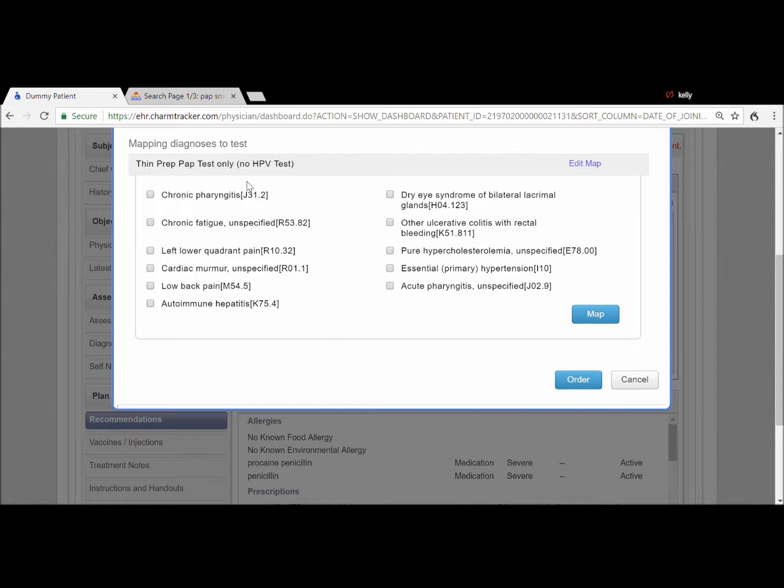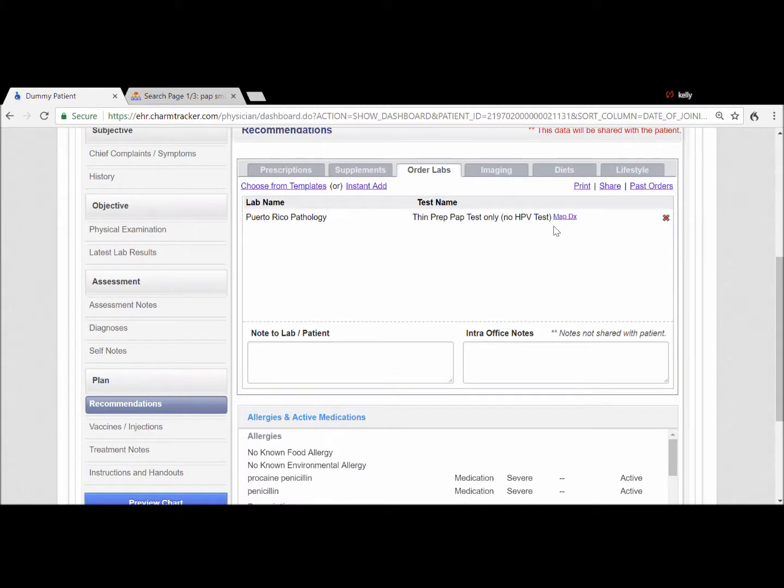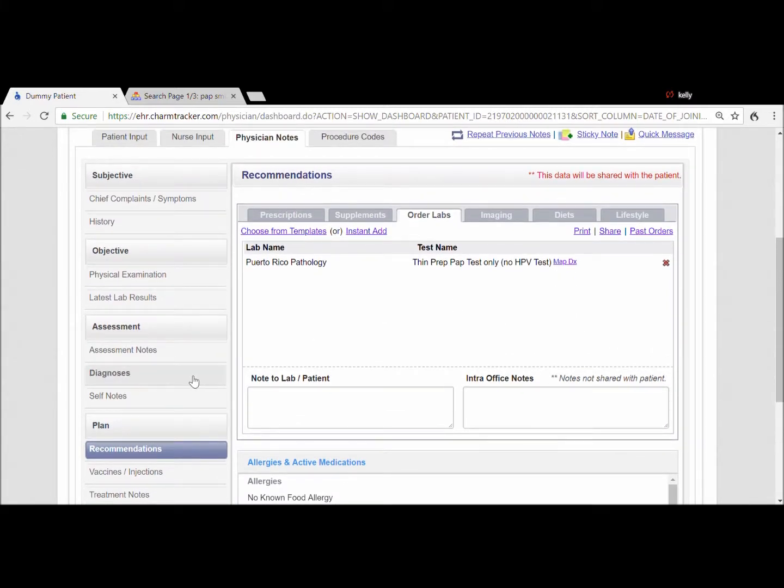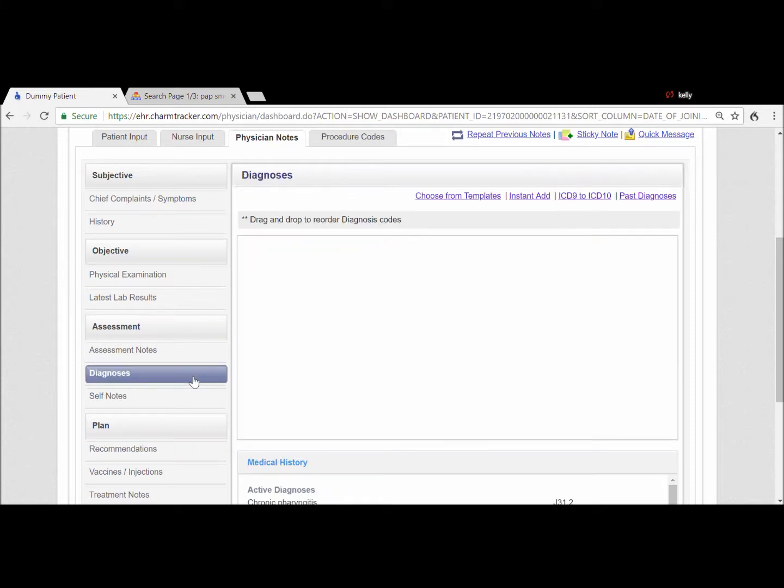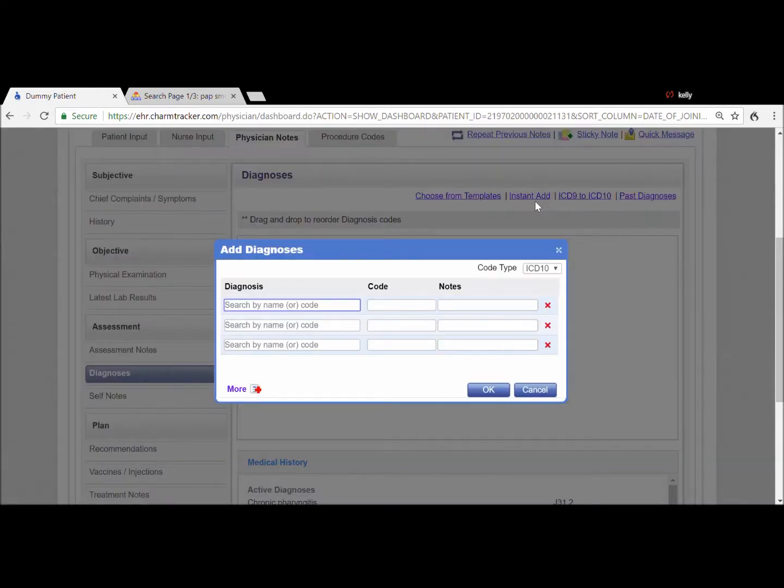None of these previous diagnoses or findings in the medical history really make sense. So I'm going to order it anyway. There's no diagnosis associated with it yet. So I'm going to go back in here into diagnosis for this encounter, and I'm going to put Instant Add for diagnosis.